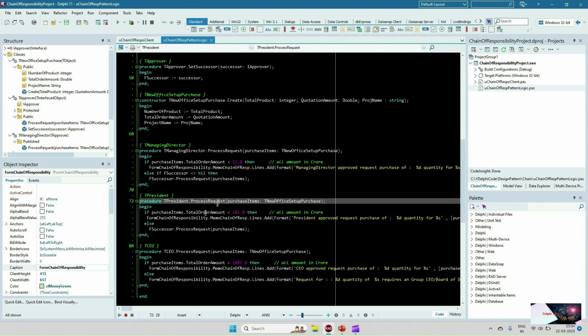Similarly, in the president also there is the process request. On the basis of the amount, either the managing director can approve, and then the president can approve if it is less than 101 crore. We are just assuming that it should be more than 11 crore and less than 101 crore. And if the president is able to approve this, then fine. Otherwise, it will go to the successor assigned for the president.